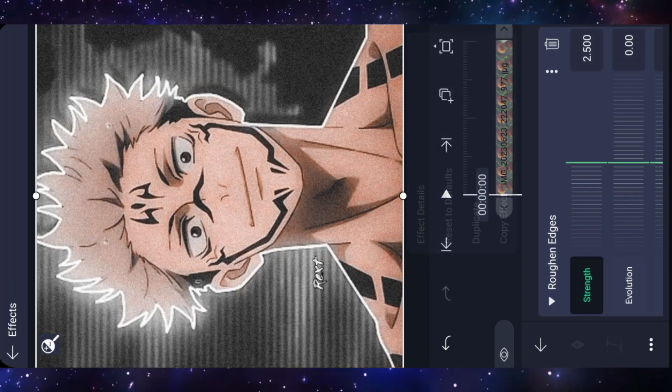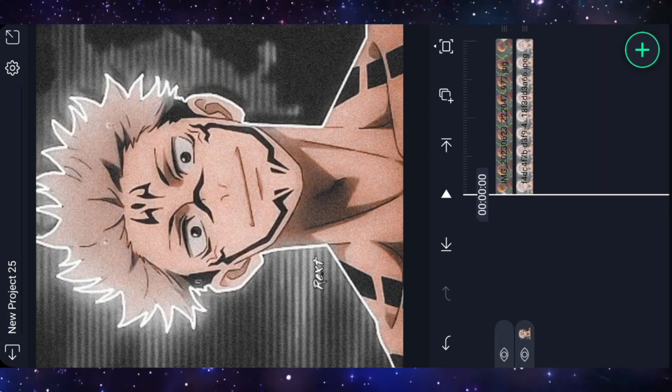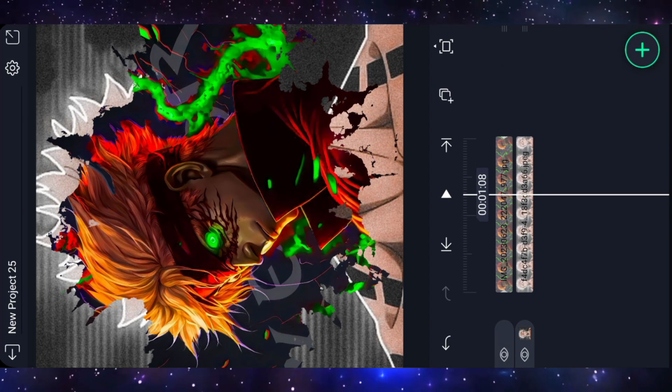If you want more roughening, you can duplicate. It will be like this, but I recommend you not to duplicate.